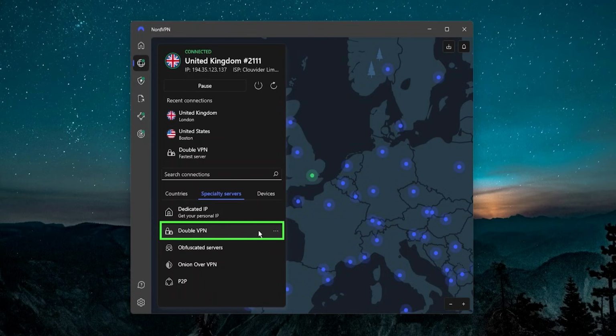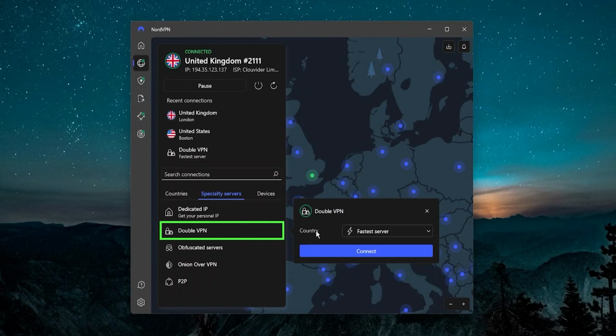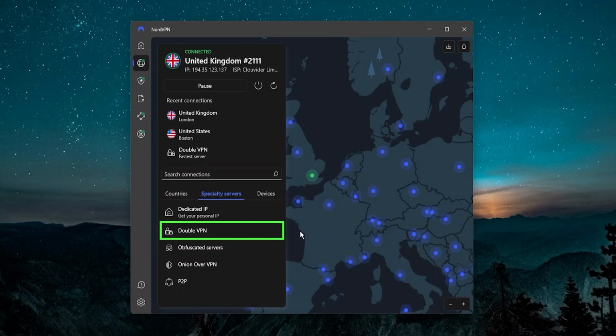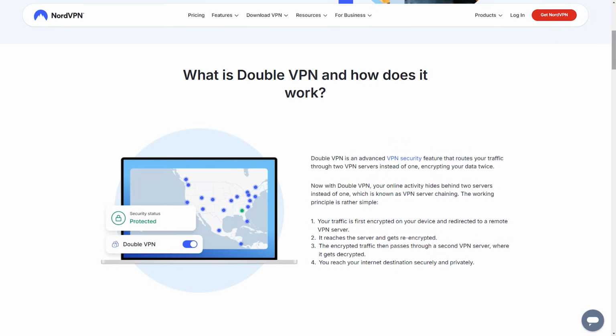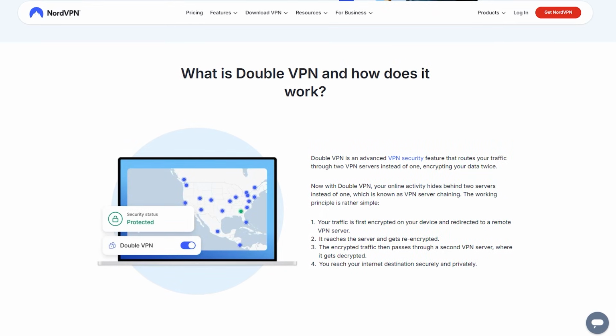So double VPN is a feature that connects you up to two different locations, two different servers before getting you over to the internet. So that'll just give you an added layer of protection and make it pretty much impossible for anybody to actually find out your identity or get any access to your personal information.